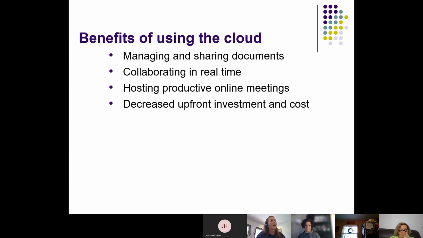So you can turn that on as well if you like to have that closeness, especially while we're working from home. And then something that a lot of people don't think about is the decreased upfront investment and cost of running different servers and things like that it takes to actually do server storage.